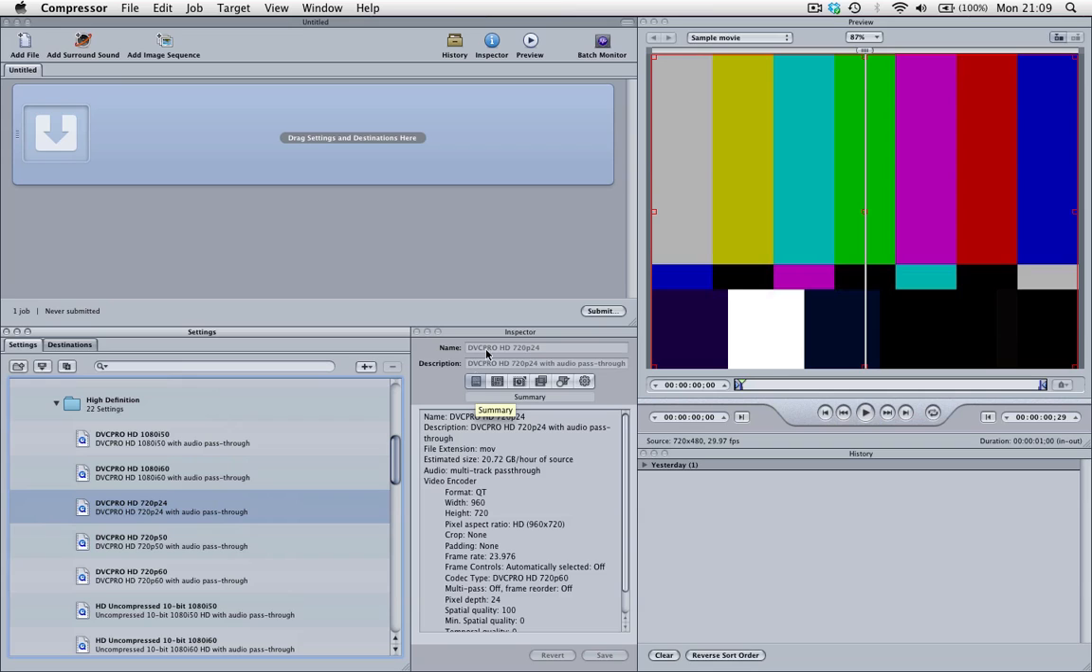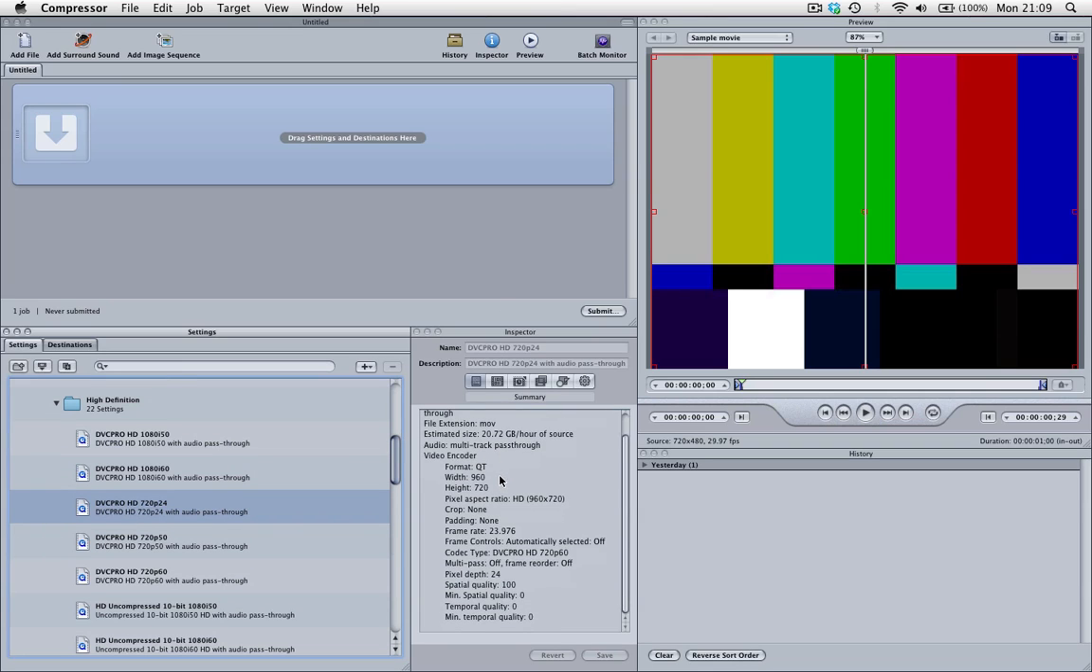If we just click on it, you can see in this inspector panel it's going to give us some basic overview information. We can see that it's not quite full, it's not quite 1280 by 720, it's 960 by 720 with an aspect ratio, which is nice. It will keep the file size down a little bit. 24 frames a second, which is a nice film rate, going to give us a nice filmic flow to the video.